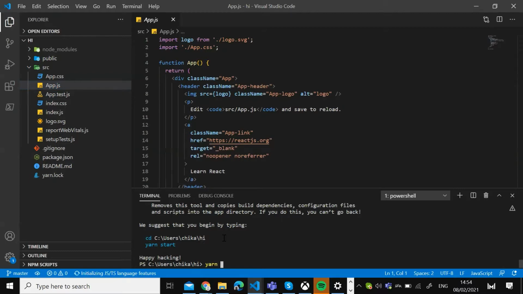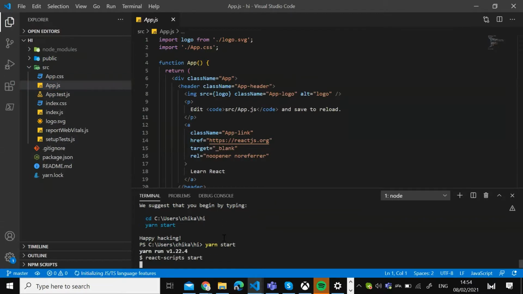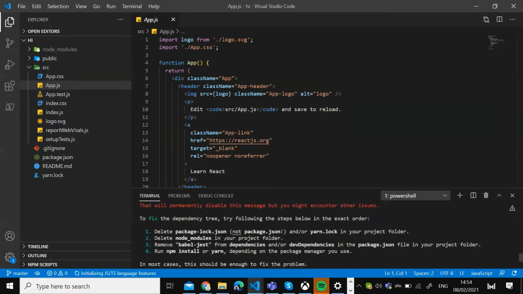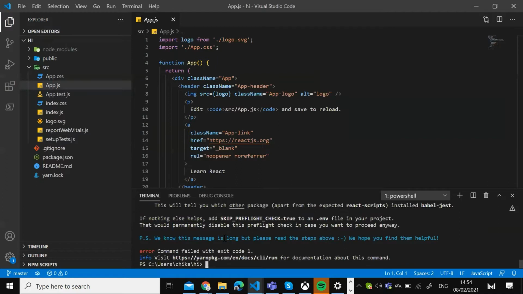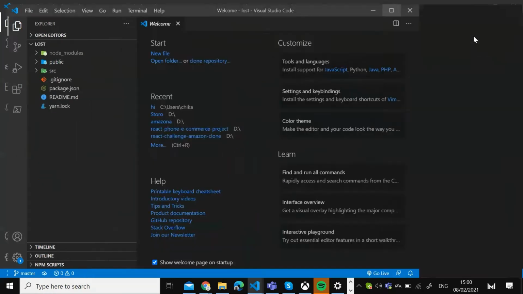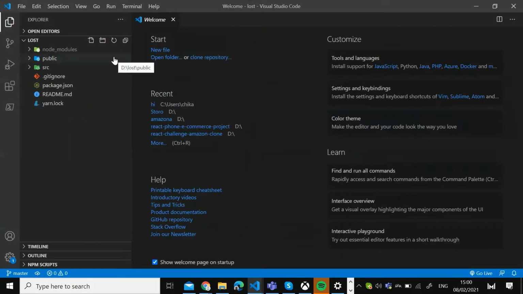Then you can do the yarn start. After you do yarn start, there shouldn't be an error. This error is because I did something different. My laptop is different from yours, so I'm just gonna switch and do it over again and see if mine will work, and I hope yours works. So guys, I renamed it and I called it Lost, but it's basically the same thing.